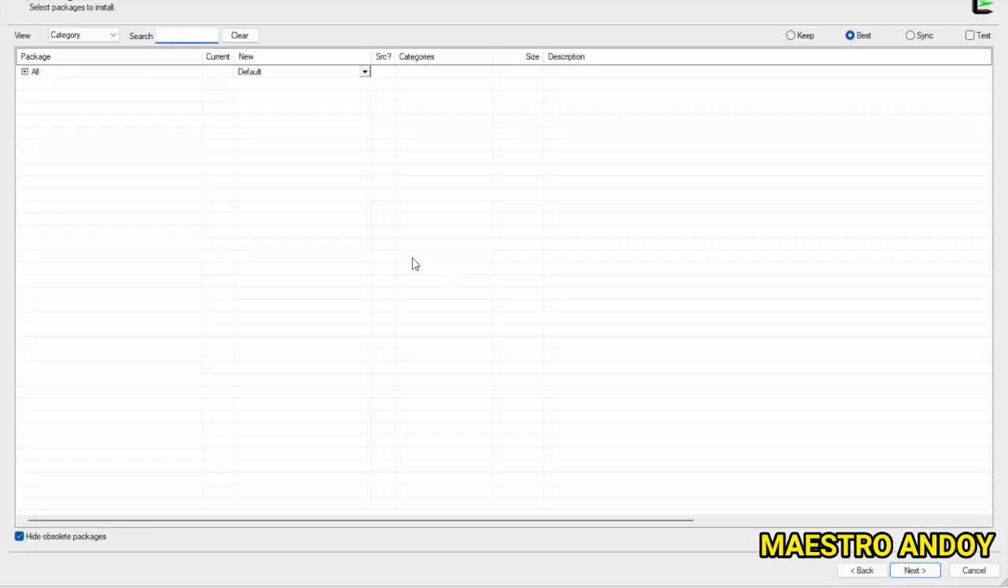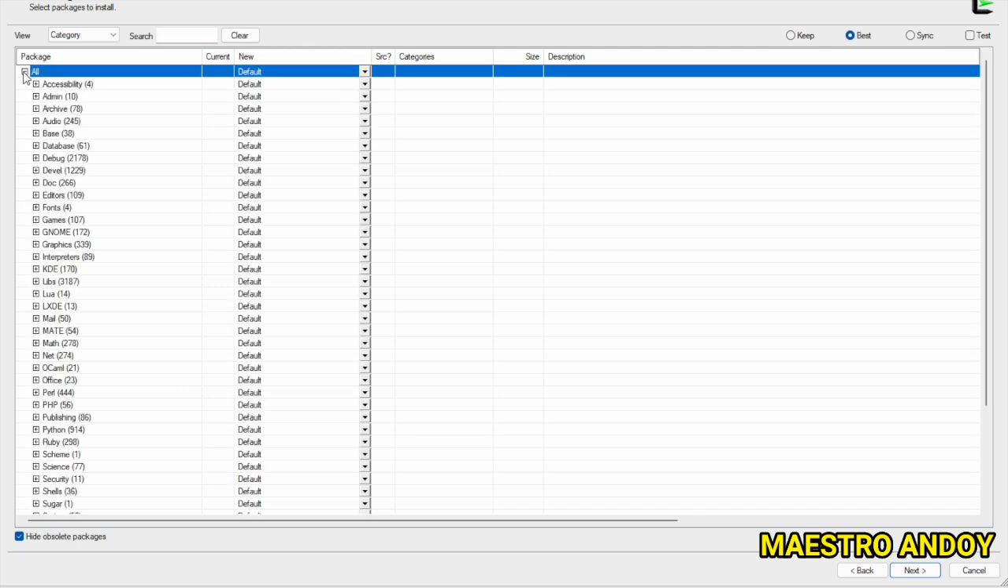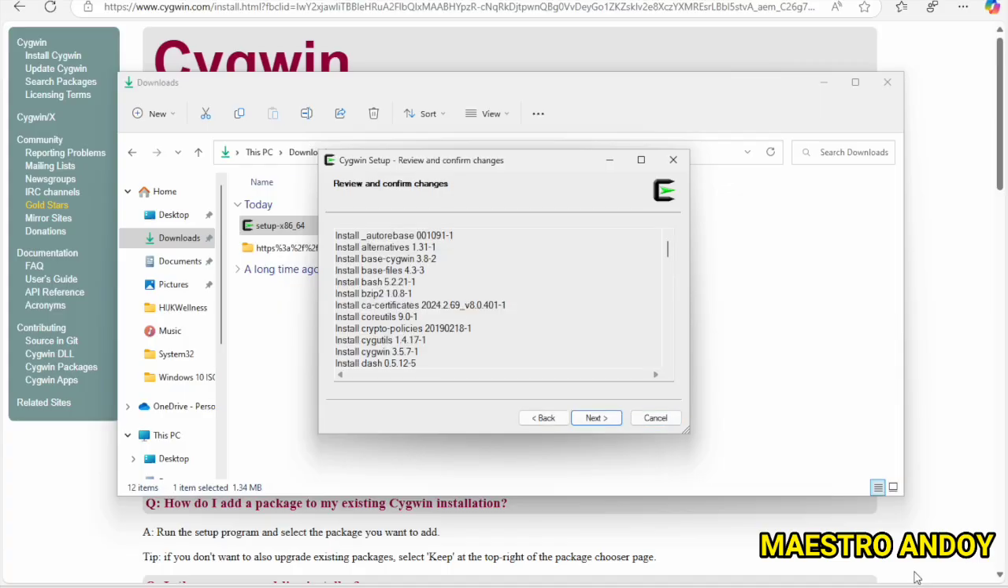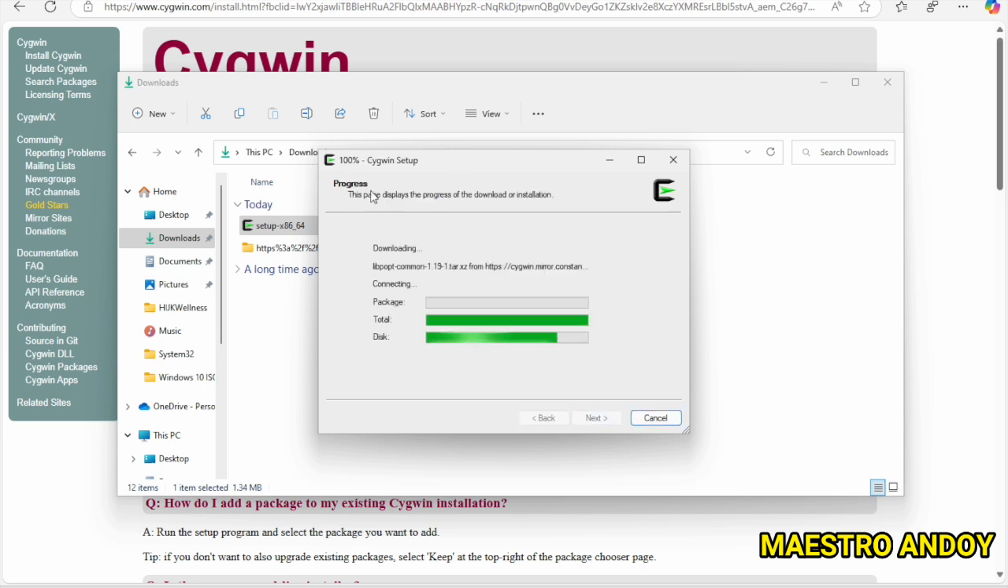Now we are presented here with all of the default packages we need for our CYGWIN setup. You can also see the download for the full FAQ package, but for this setup I will be choosing the default one, which is in category, and at the bottom click Next. And now we can review all of the listed packages that we chose, and again we're just gonna click Next. And here we can see the progress of the installation of all of the listed packages that we chose before.